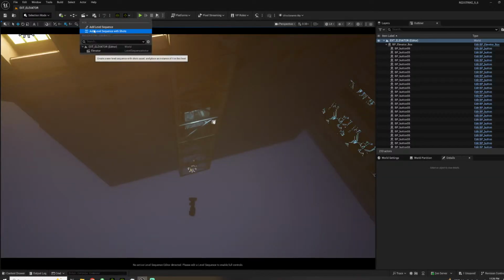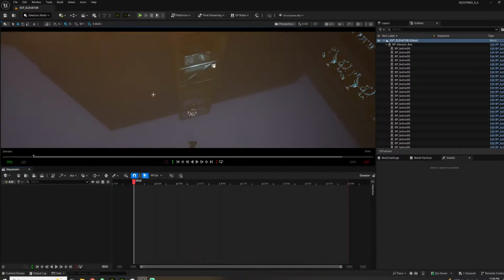You can go down here, add level sequence, here with the clapboard. I already made one called elevator. So I'm going to go here.